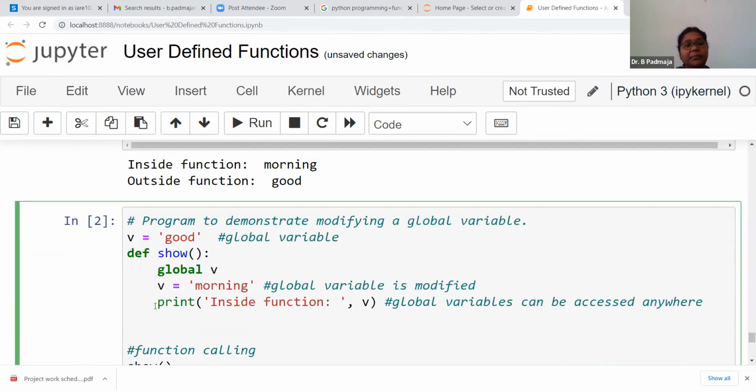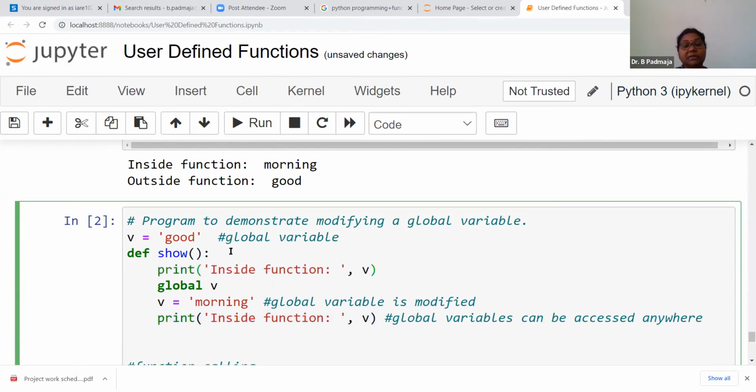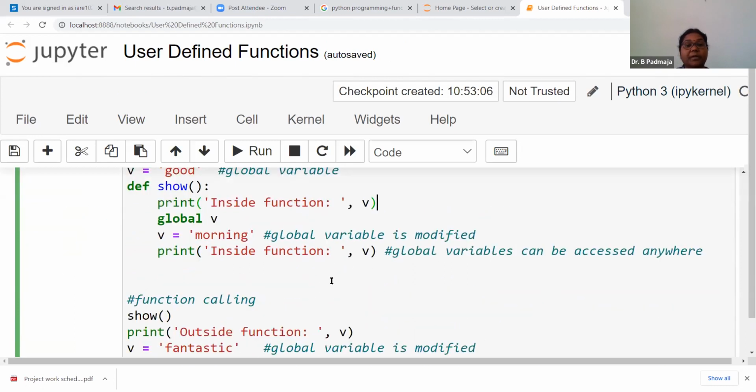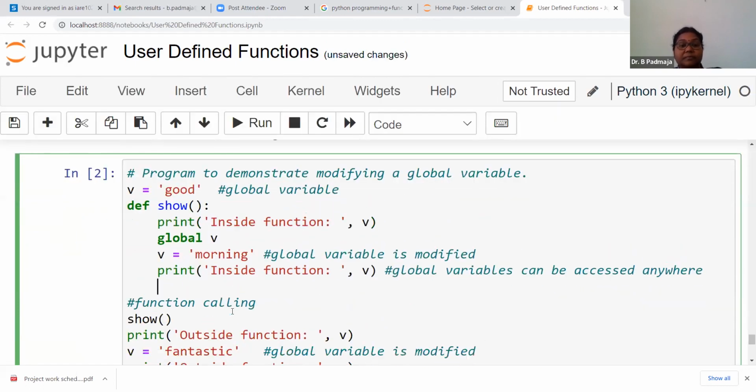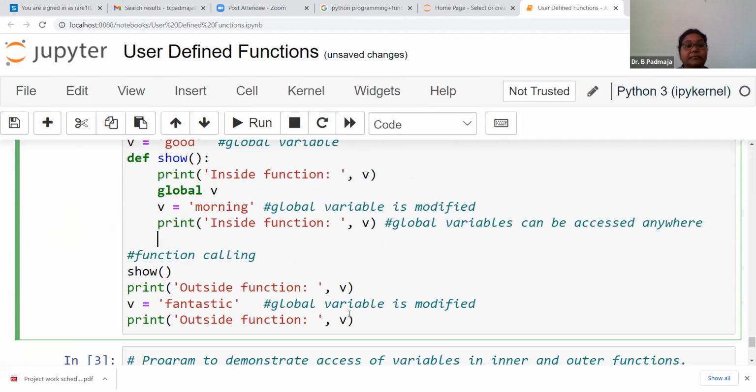Here also, before declaring, let me print here once. Tell me, what will happen to this program? First time I am going to print the value of v, whether I will get good or not. What am I going to get? Good. After that, I have modified to morning. Here I am going to get morning. Right. Okay.